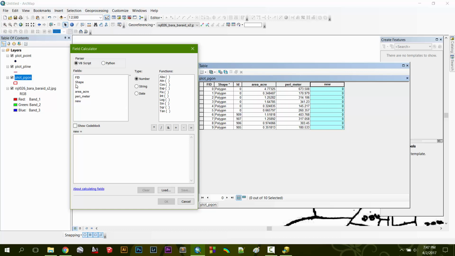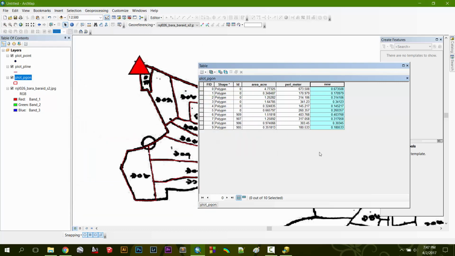Suppose I need the perimeters now in kilometers. So double click on perimeter, divide it by 1000, which will give us the new result in kilometers, and then press OK. This is calculating. Now you can see the perimeter is now converted into kilometers, perimeter in kilometer.